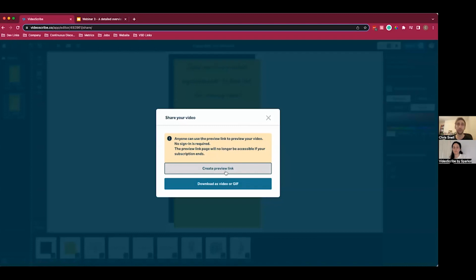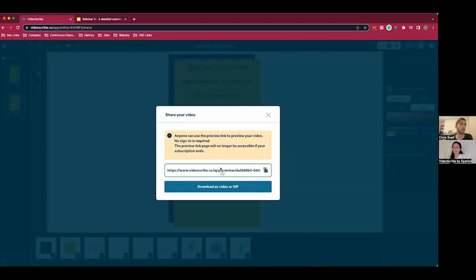One is to create a preview link. You click on create preview link, and this creates a unique link for your project, which you can then copy. This is great if you are looking for feedback or improvements or suggestions from maybe a colleague or a boss or a friend. It's really easy and quick.